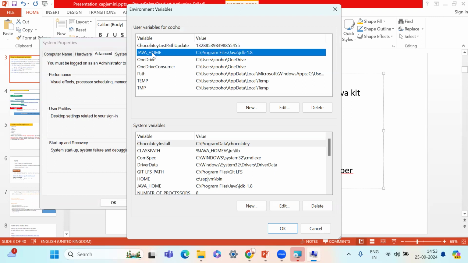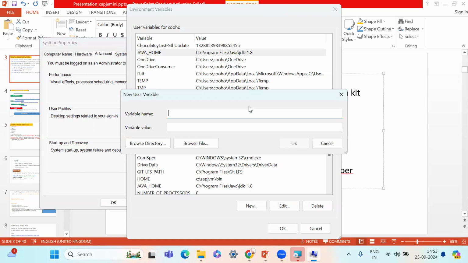So we have this JAVA_HOME already in it. If you don't have it, let's say you don't have it, you'll go and click New over there. So there are two things, variable name and variable value. In the variable name, you're going to put JAVA_HOME, and as the value, wherever the path is. My path is C, Program Files, inside the Java folder, we have got the JDK 1.8, right? So I'll just put the path over here where your Java file is. You can just check and simply copy it.